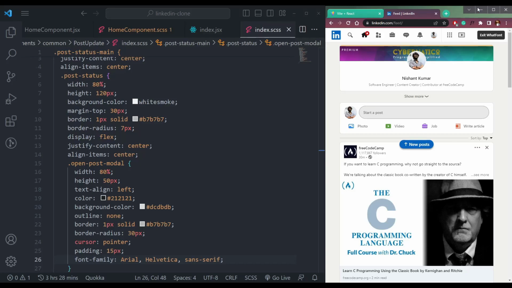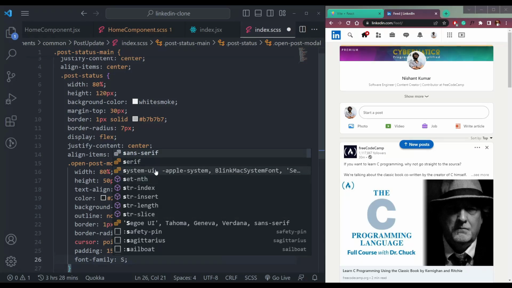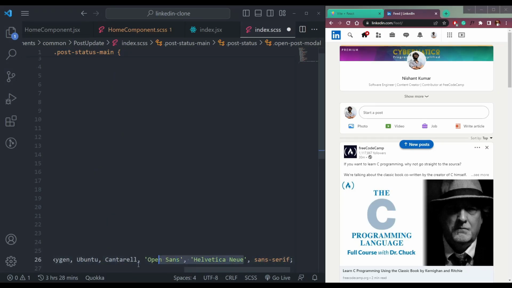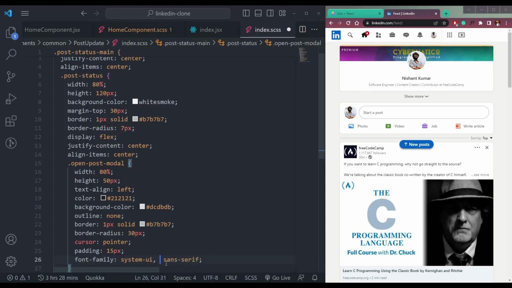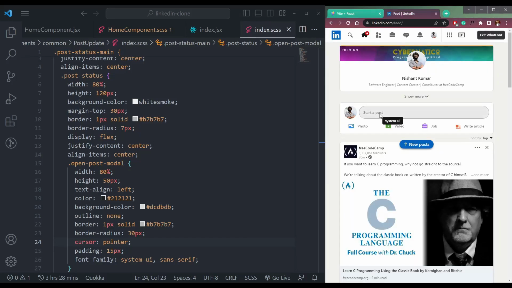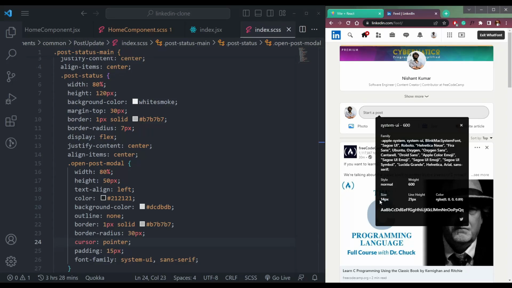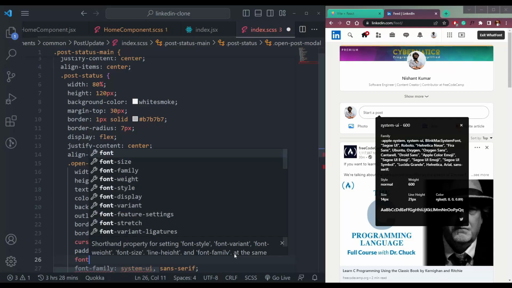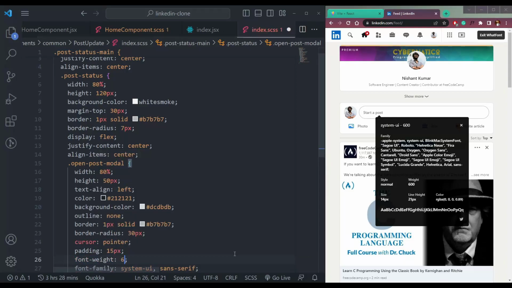Okay, it's not Arial, it's System UI. Sorry, I think I checked something wrong. System UI, we don't need all the other fonts. Save, and I guess we will see this here, just like LinkedIn. Other properties, let's check. So we have the font size 14 pixels, font weight 600. Color is this RGB and so on. So we can replace the color with this.